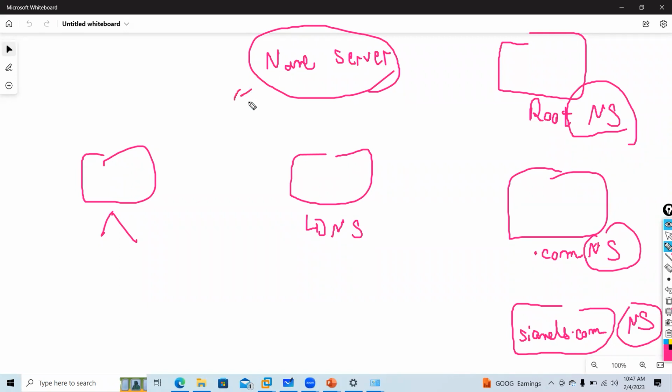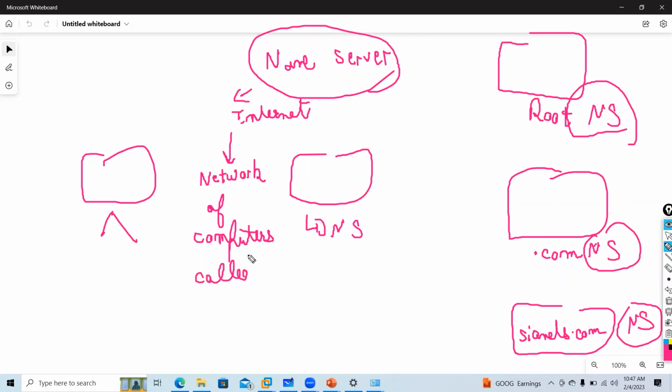So to understand name server, guys, you need to understand what is internet. So internet is basically a network of computers. Can I say internet is a large network of computers, which are also called servers. And a server is also like a computer that basically stores your websites. So name server basically is a special type of server, you can say, that keeps all your DNS records.